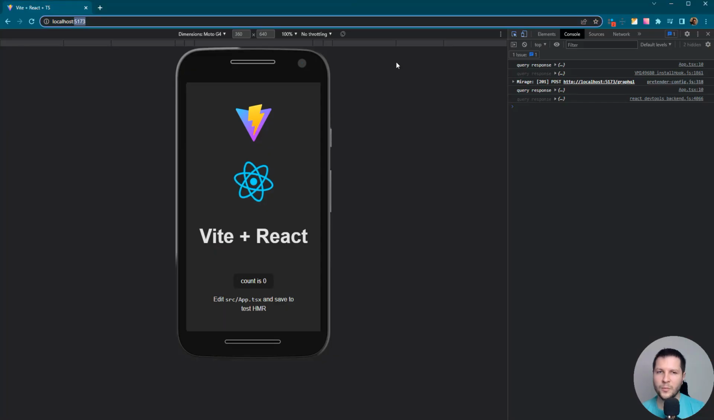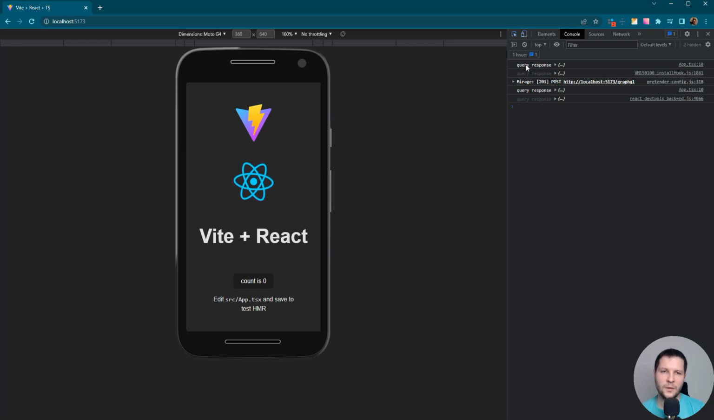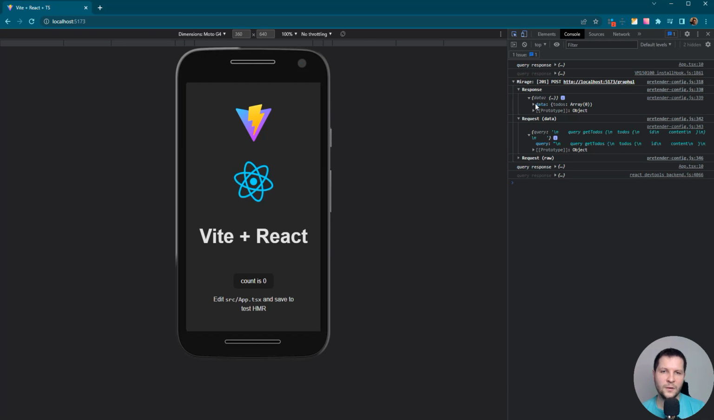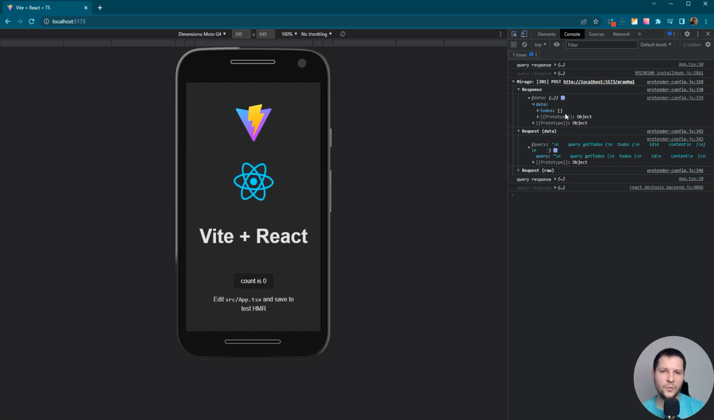And now we can go back to our browser, refresh to be sure, and we can see React Query sending the query, and then Mirage shows us information that there was a request. Inside of this request there was a query, and then there was a response saying data. Inside of data we have to-dos, which is an empty array, which is exactly the same. If we go back to the mock server and check our db.dump, we will see that we have exactly the same array of to-dos, which is an empty array because we didn't put anything into our database yet.